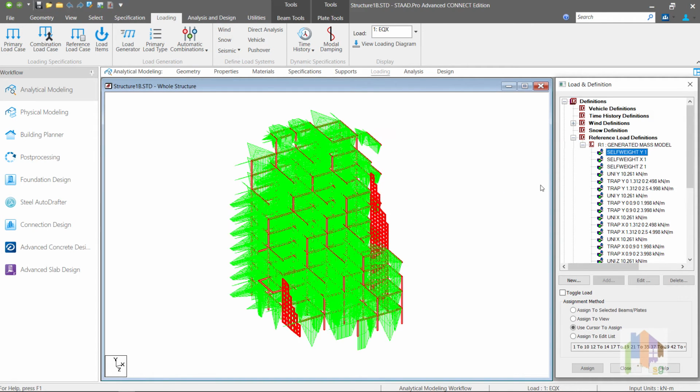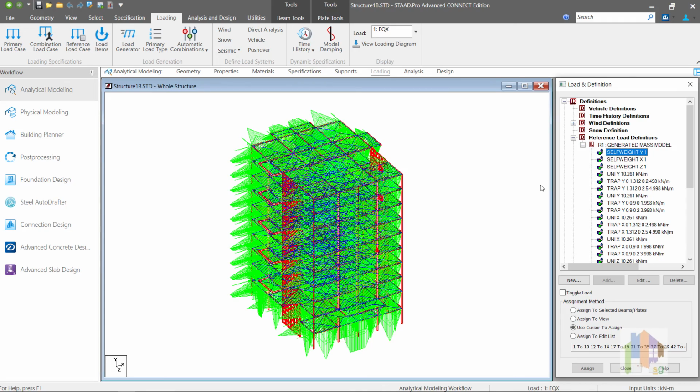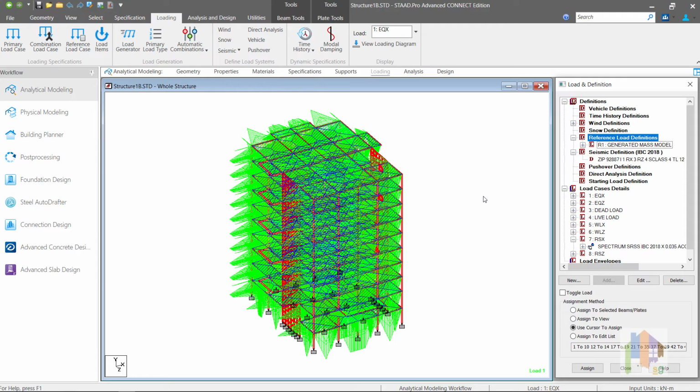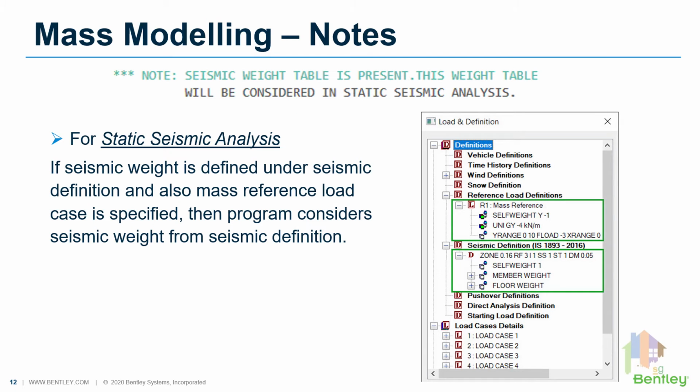For any seismic analysis, simply define the seismic parameters or response spectra load and use this type of macro to auto-generate the seismic weight. Inclusion of mass reference load is a great feature which helps the user to quickly define the seismic weight. There are a few things which you should remember during seismic mass addition. For static seismic load, if you specify a mass reference load case along with seismic weight under the definition window, then the program considers the seismic weight only from the seismic definition.